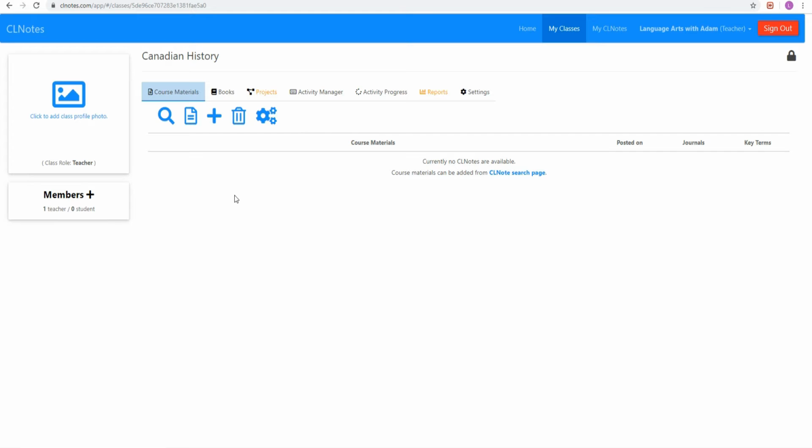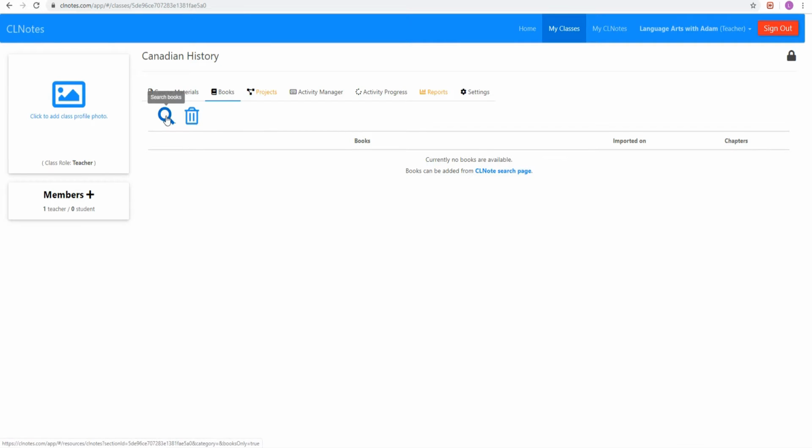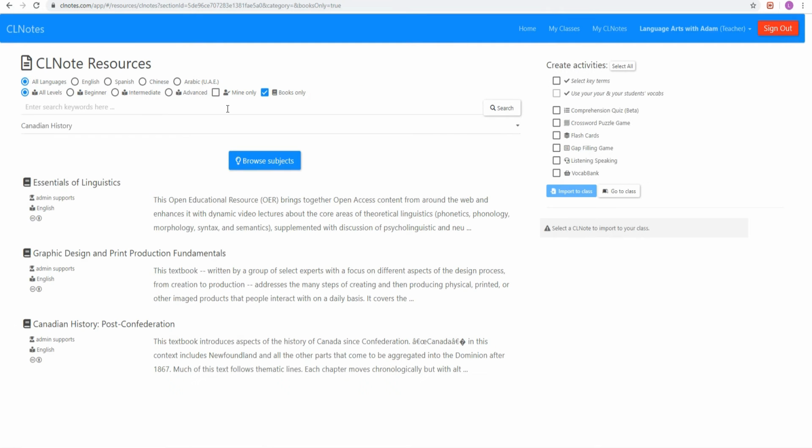But what I'm going to do here is right from the class page, I'm going to click on this new tab here called Books. So once I click on this, I can go over here to Search Books, click on this little magnifying glass here. All right, this brings us to our search page. As you can see, we have the books only filter here clicked. So instead of seeing all the resources on CLNotes, we can just see the books here.